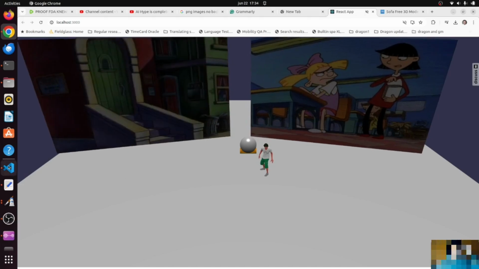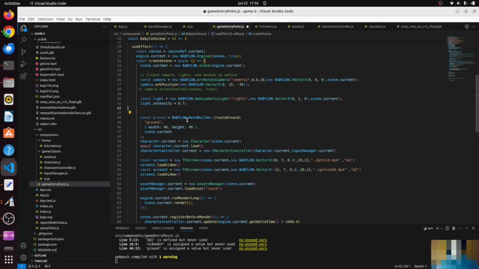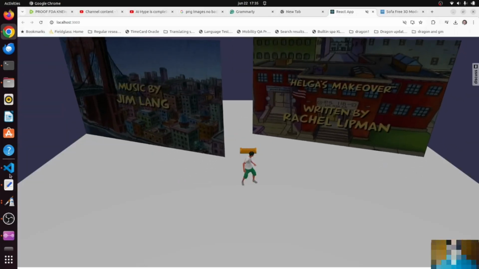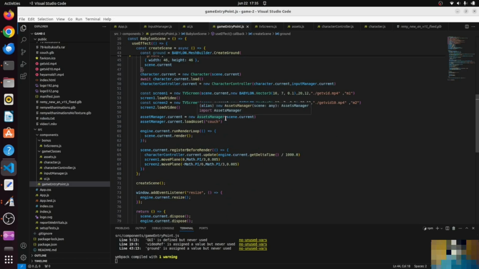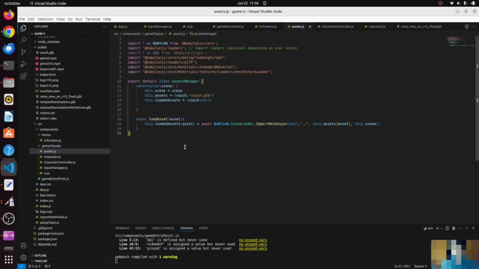And we see a very tiny couch below the sphere. So we remove the sphere and we see the tiny couch. So we would like to have control over the size of the asset. So we can create another method there.